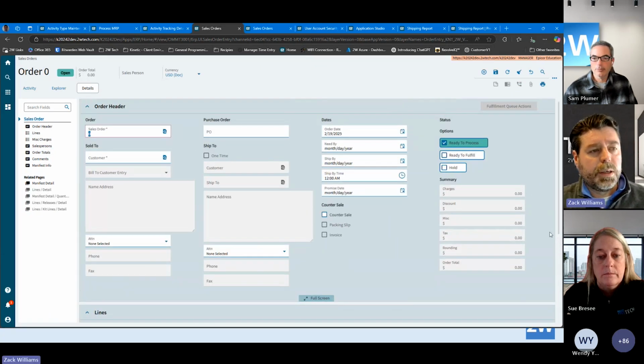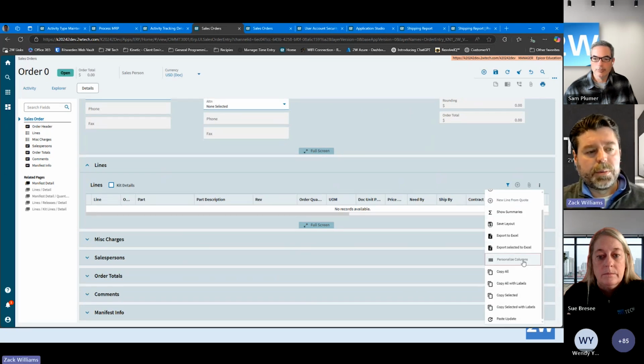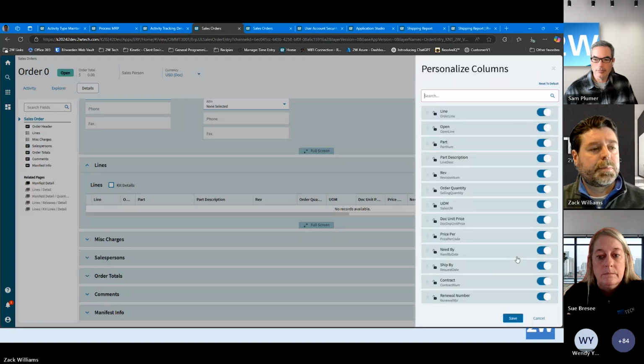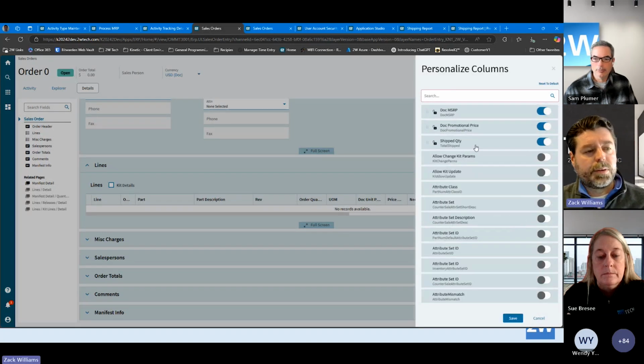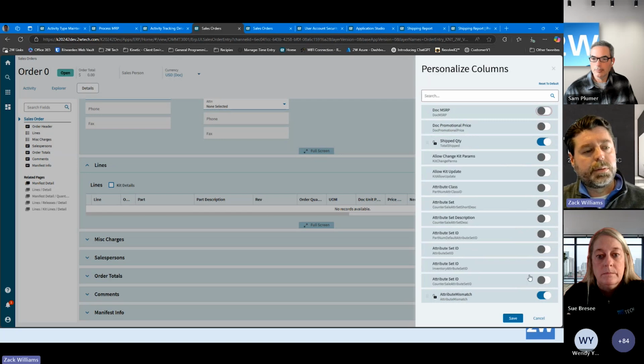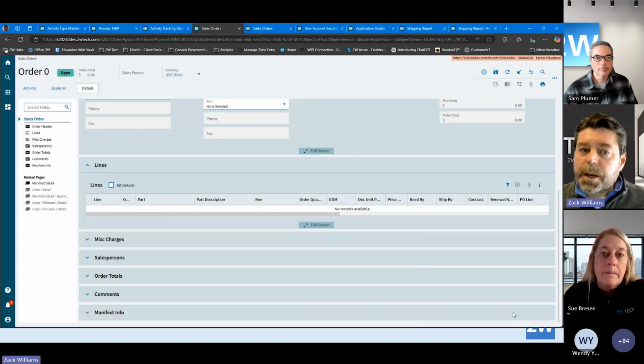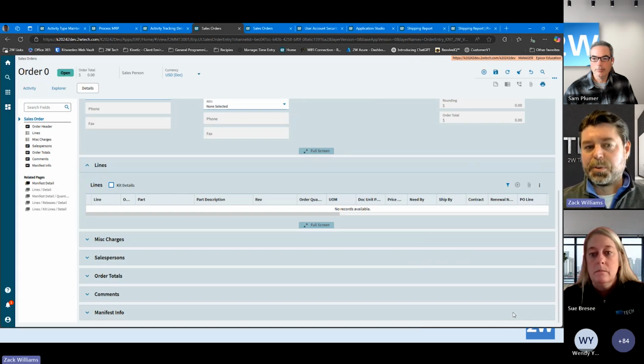The other key place of personalization is on a grid view. I can personalize columns. I can see all the columns that are available and turn those on and off as well. If you've done that in Classic, you know that always forces you to clear your screen and reload your record. Now you can do it live without having to do that.